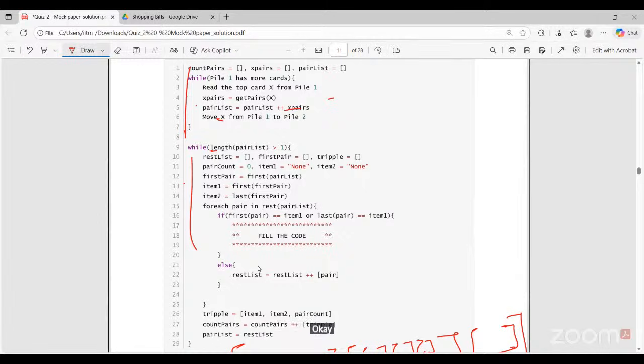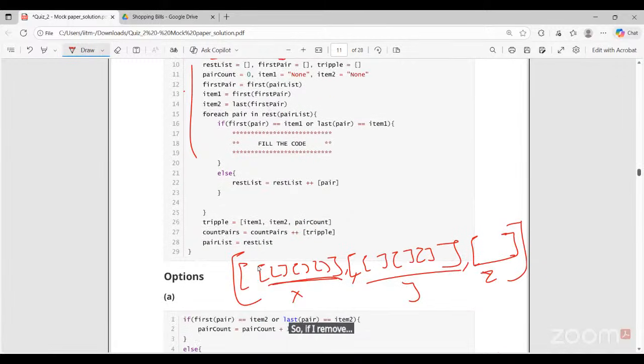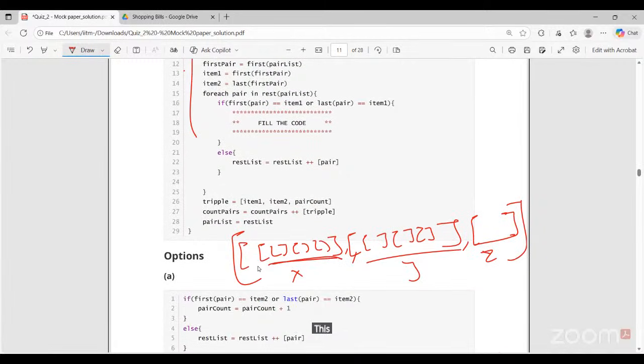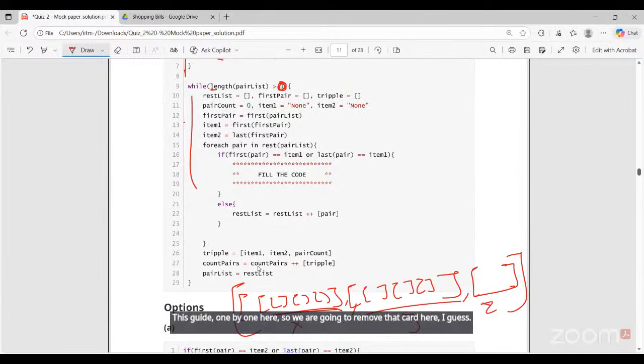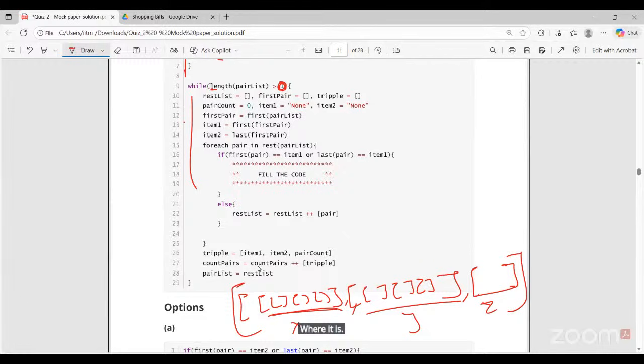Okay. So if I say 0 here, and I remove this card one by one, we are going to remove that card where it is pair list. Pair list is basically the rest of the list, so we are removing one element from the pair list. We are removing one card here.